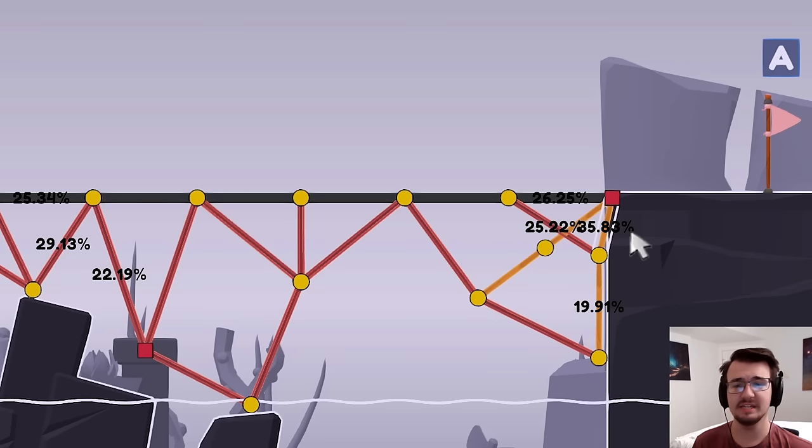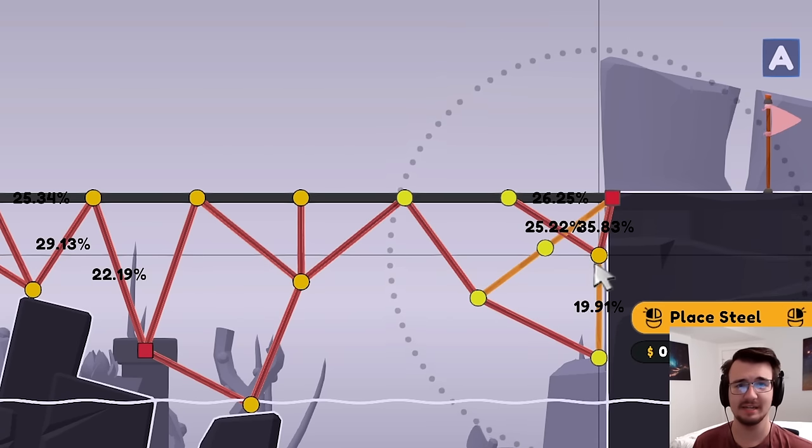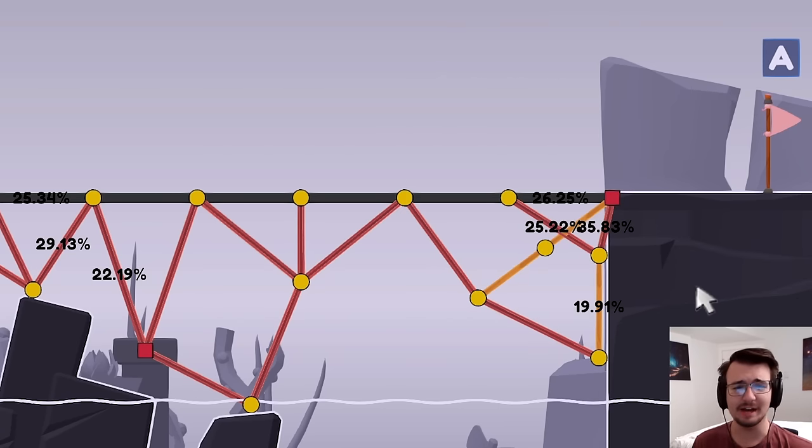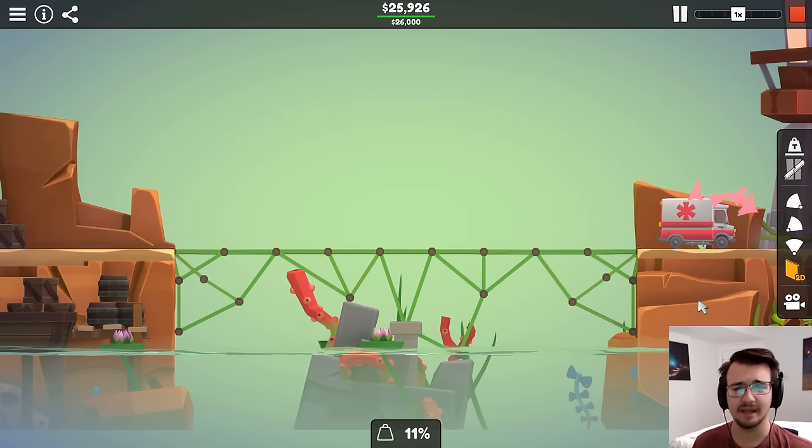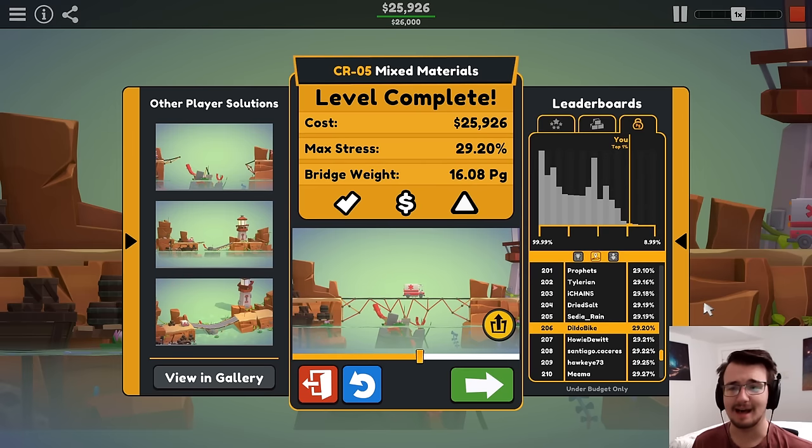Wait. Oh, this wood gets the worst of it. Well, that's actually an easy fix. That could be a steel. Everything else was fine except for that wood. You notice that? Like, nothing else got high. And I'm under 30%, top 200.